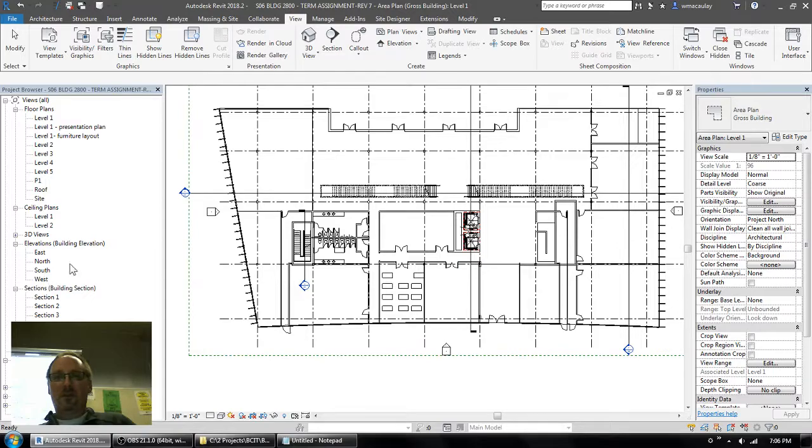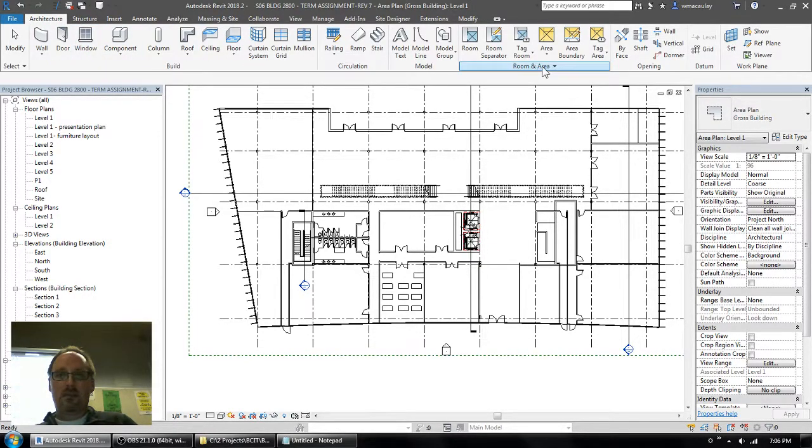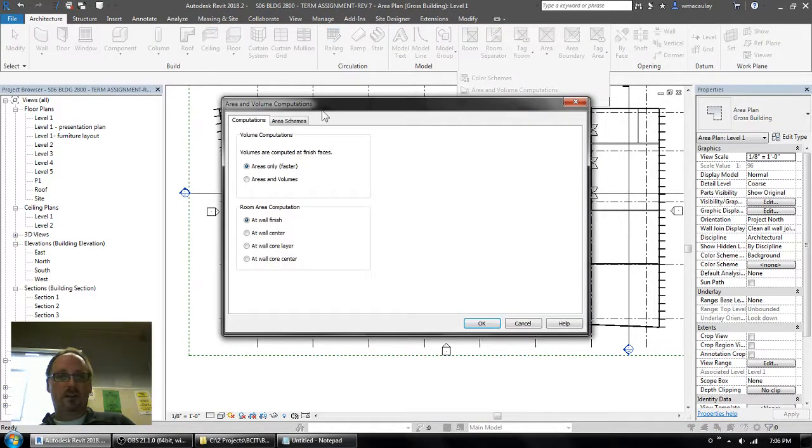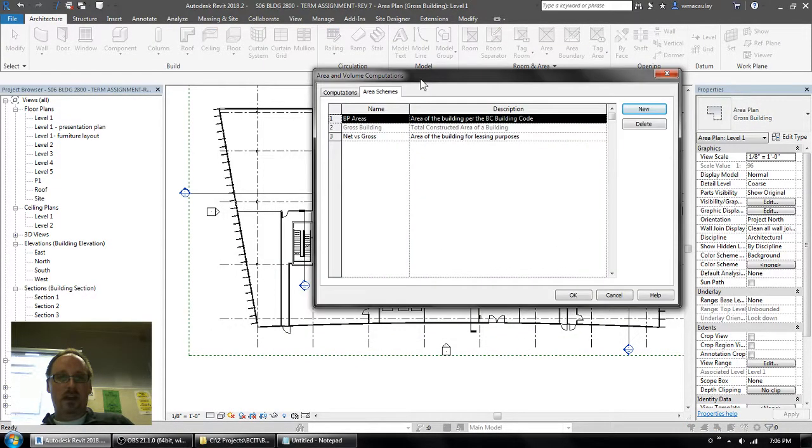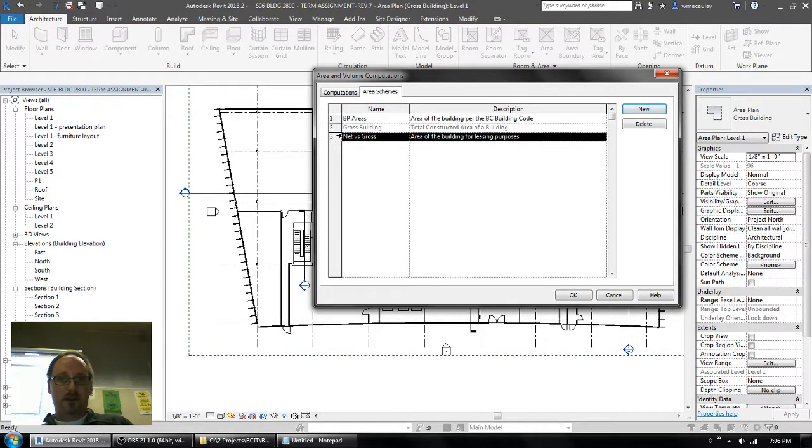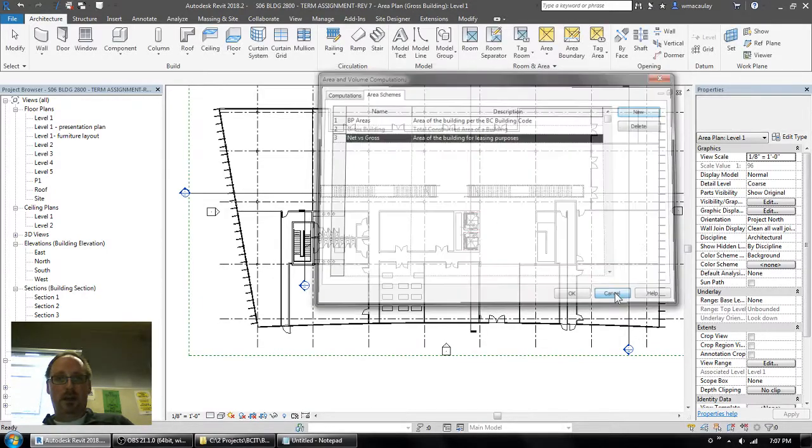Once you've created these schemes, you have to create area plans for those schemes, or you have nothing. You can create the scheme and yet not have any area plans in that scheme. So here when we go to area and volume computations and area schemes, you can see that I don't have any area plans using this net versus gross. Not yet. But you can see how easily they were created.